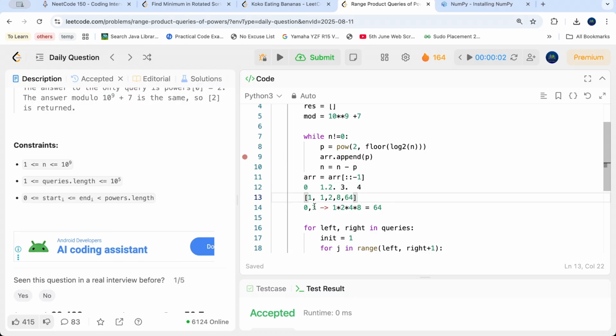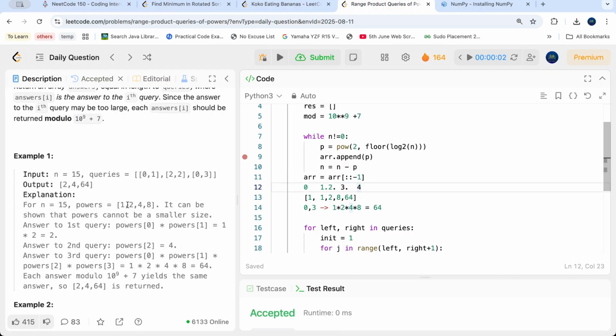So I could simply say that if you want to find out for 0, 3, it will be whatever is at index number 4 divided by index number 0, because that will be the product of all numbers between this particular range from 1 to 4. Let us say you want to find out from index number 1 to index number 2, which is 2 and 4, right? This will be equal to 8. How can you find this? If you want to find out for index number 1 to index number 2, this is actually equal to 2 multiplied by 4, which is equal to 8.